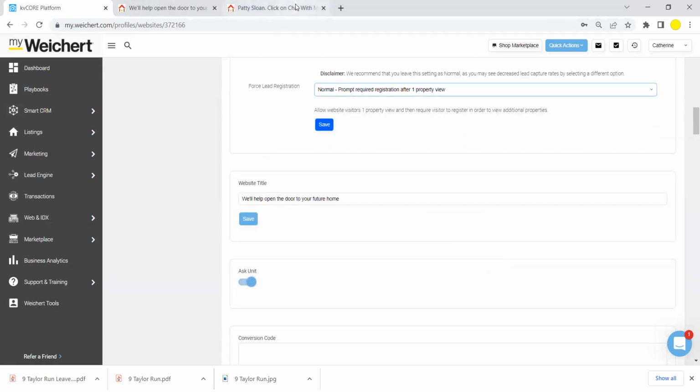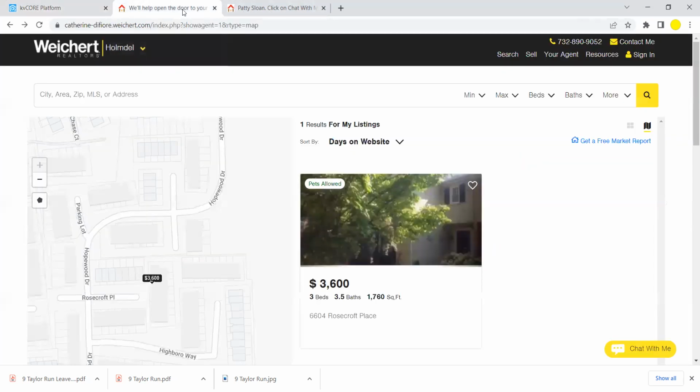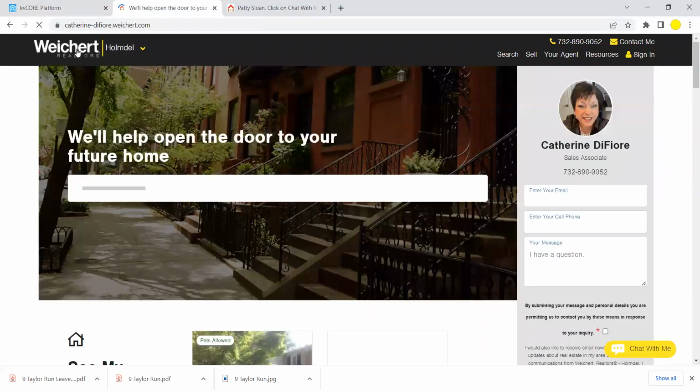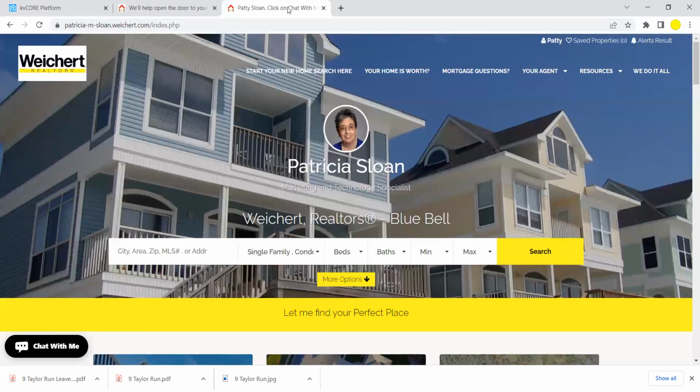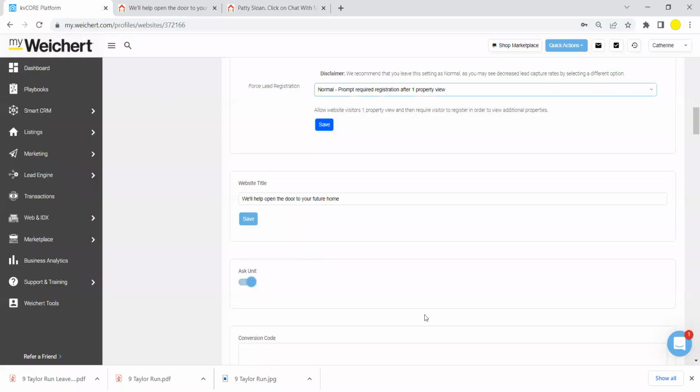Now, the title. Let me go back to hers so you can see. "Will help open the door to your future home." That is the standard one. You can make it whatever you'd like. Okay, so I think mine is, "Let me find your perfect place." There are agents that I've worked with who put, "Carl can show you your new home," and they put their name in it. You can do whatever you'd like.